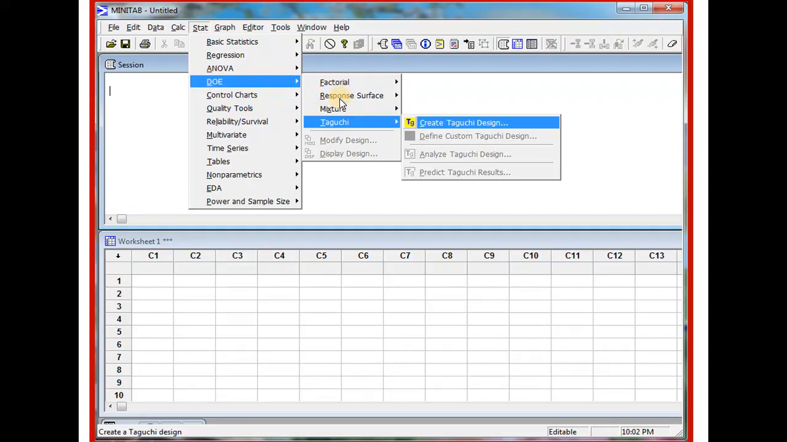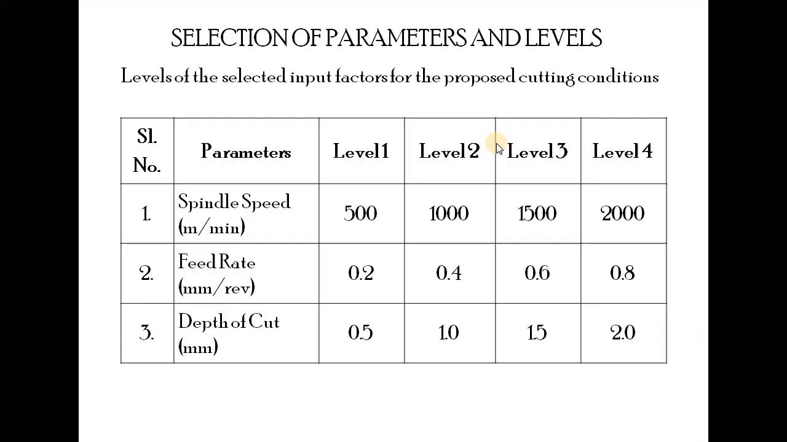First you go to Start, then you have to choose the design of experiments. Then four designs are available: factorial, response surface, mixture, Taguchi. In this case you have to choose the Taguchi design. Then you have to create the Taguchi designs. How to create the Taguchi design?